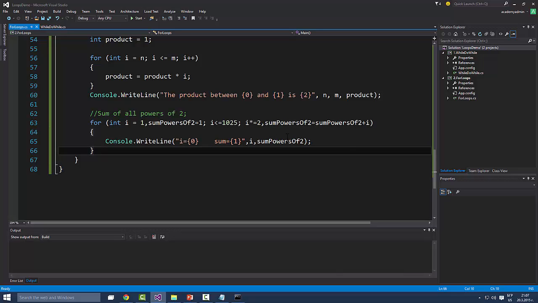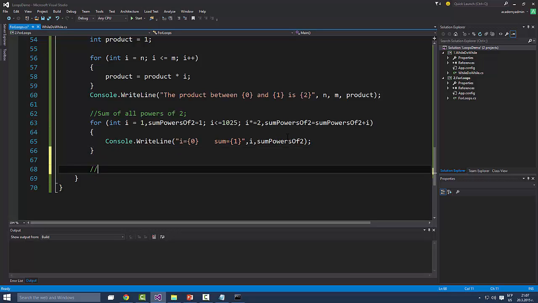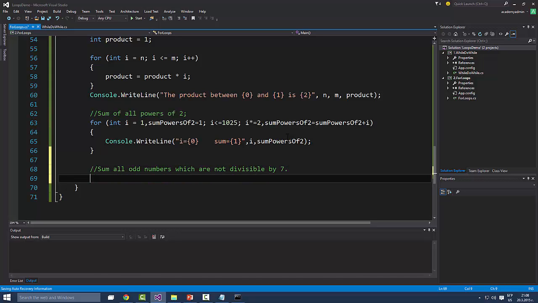Okay, last example with for. We would like to sum all odd numbers which are not divisible by 7. Okay, for some reason this is to check the example for the continue operator. So we already know what break does, and we would like to see what the other one, continue, does.